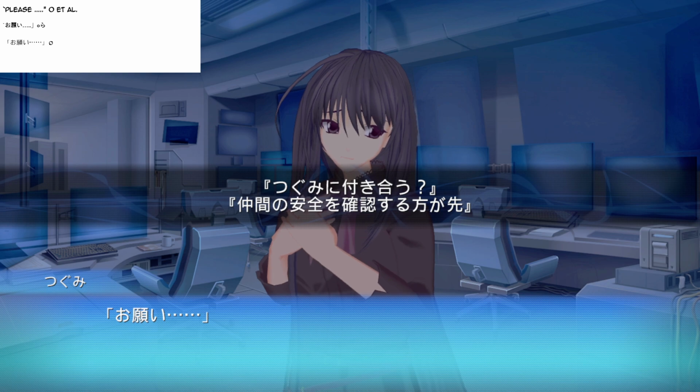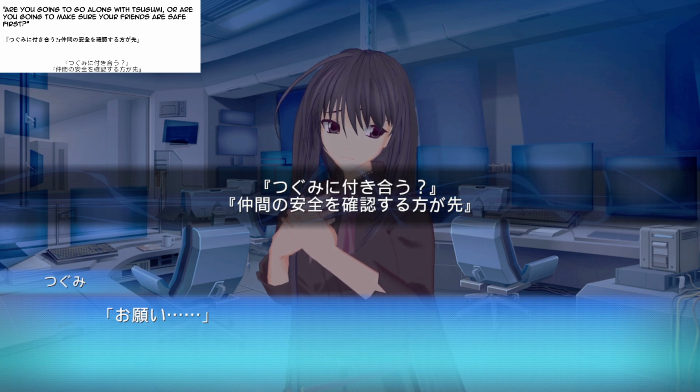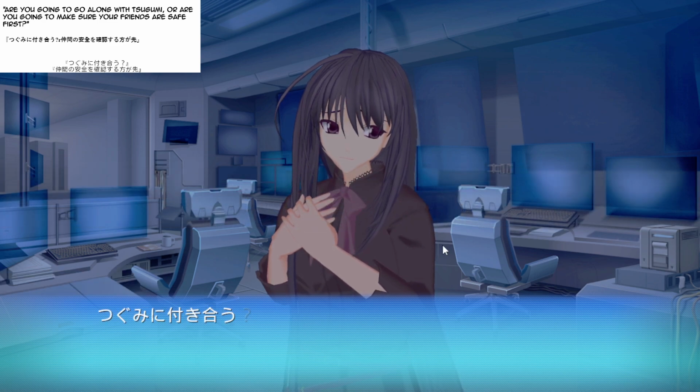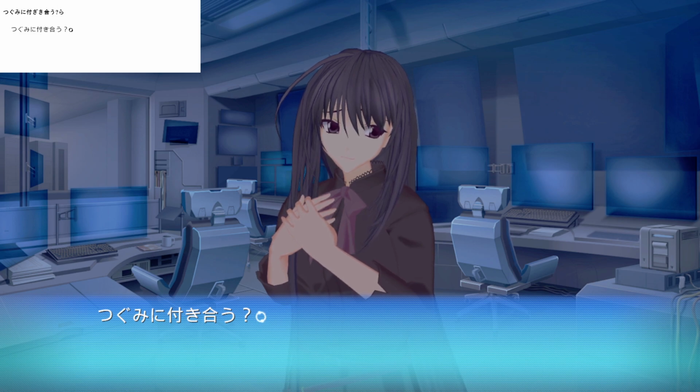Translate these. Going to go along with Tsugumi or going to make sure your friends are safe first? Um, I don't think there's any benefit Sora-wise to making sure your friends are safe first. I'm just going to go along with Tsugumi. Follow Tsugumi.